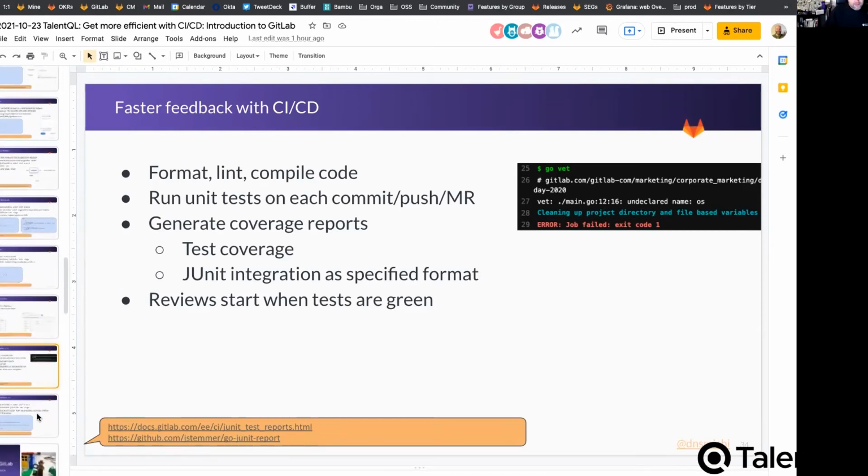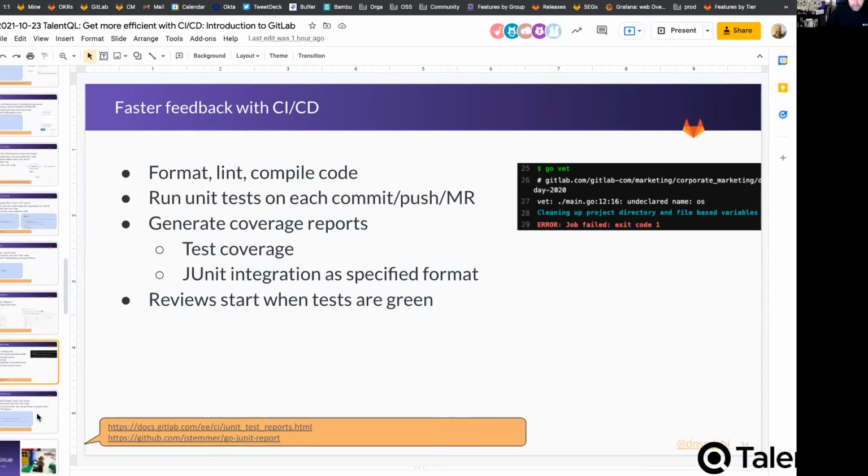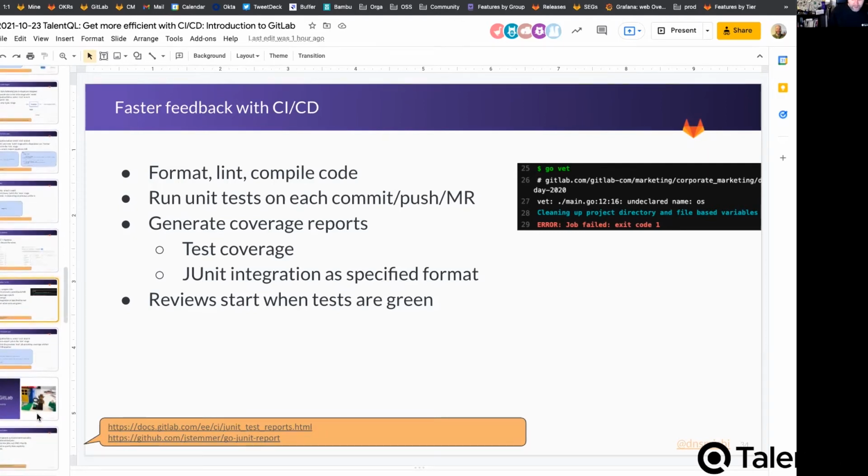And next to the unit tests, you also want to look into test coverage. GitLab provides JUnit as a generic or specified format for this. So when the build chain allows you to generate coverage reports in JUnit XML format, you can integrate that into GitLab.